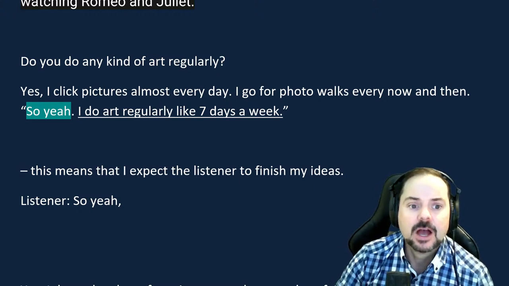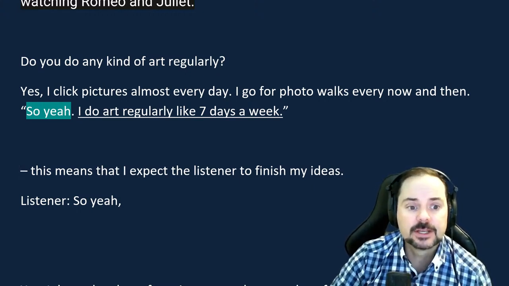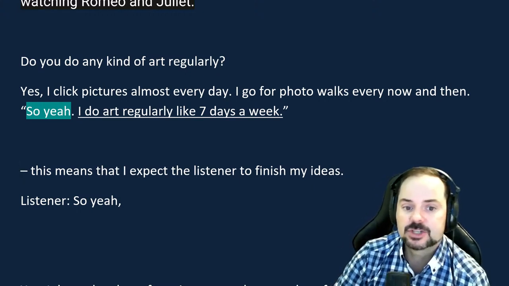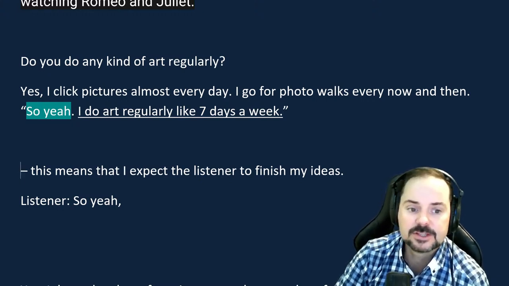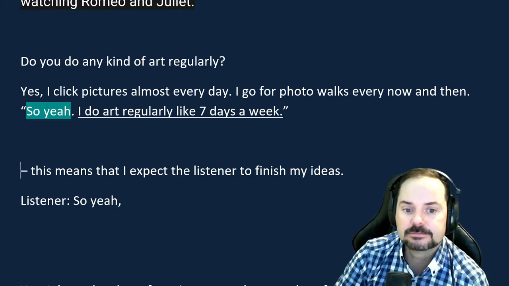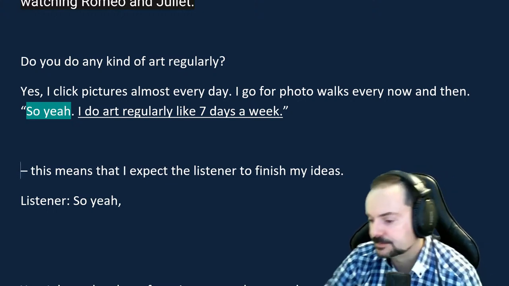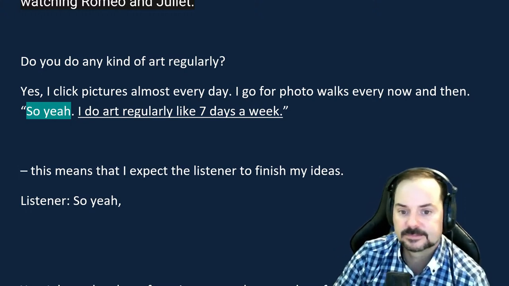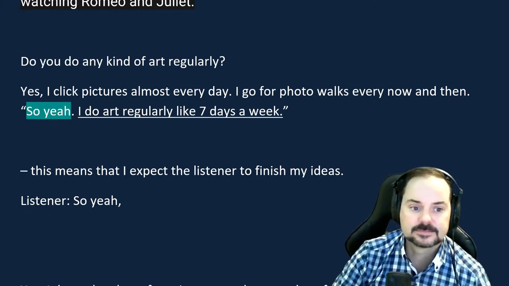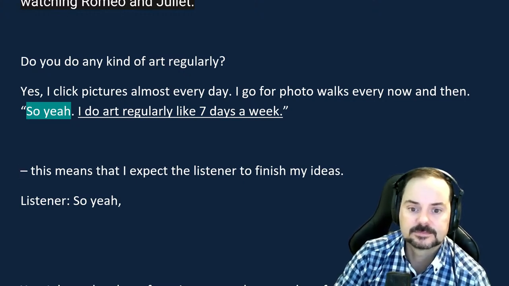So here we go. Repeat after me. Do you do any kinds of art regularly? Yes, I click pictures almost every day. I go for photo walks every now and then in the park with my friends. So yeah, I do art like 7 days a week. Yes, I click pictures almost every day. I go for photo walks every now and then. And yeah, I do art regularly, like 7 days a week.